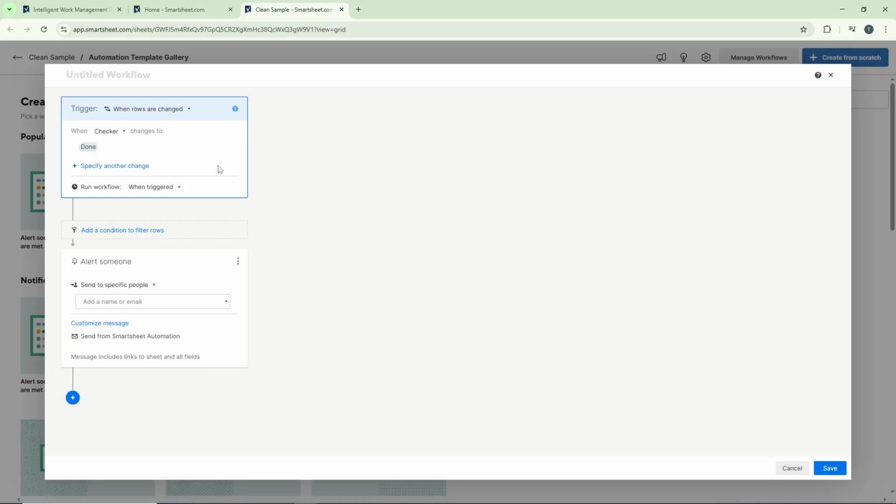At this stage, you also have the option to add additional conditions if you need them. This is entirely optional and depends on your specific workflow needs. You might want to add conditions to make the alert more targeted, but for now we'll keep it simple.